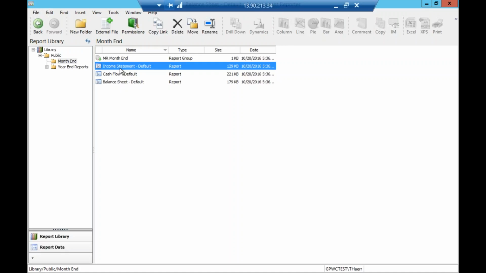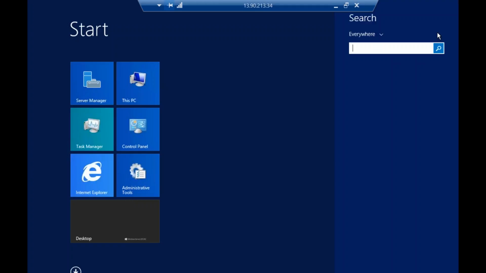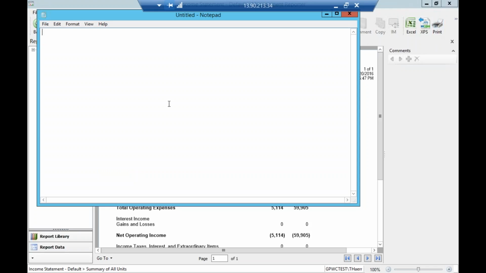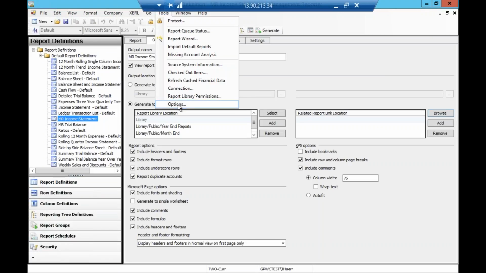If I open up one of the reports here that I generated, up at the top in Report Library, you see a copy link option. If I copy that link, and I'm going to open up Notepad so you can see it. Here's the link, and this is the link that we would actually send to people, or that they would access from maybe a shared directory. But if I copy that link, I can copy that into an email and send it off. And most of those users are going to open it in Web Viewer.